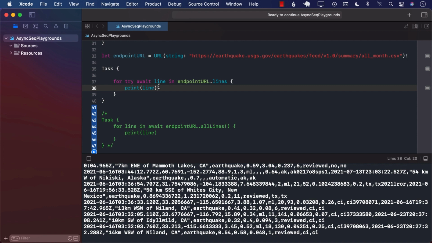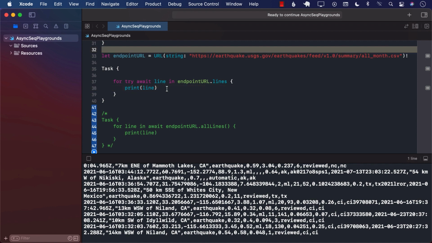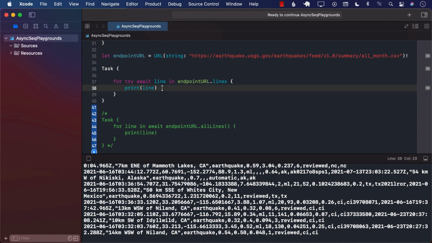Async sequence is also available in many other places, like notifications, and you can already see it's in URLs. It's also available in the URL session. So let's go ahead and check out some of the built-in places in our framework, in the language Swift itself, where async sequence is being used.